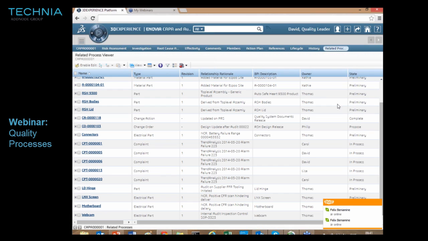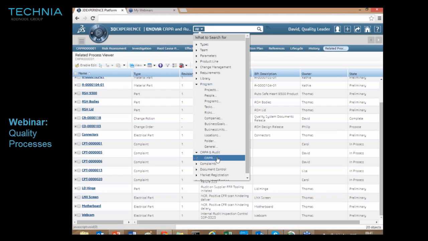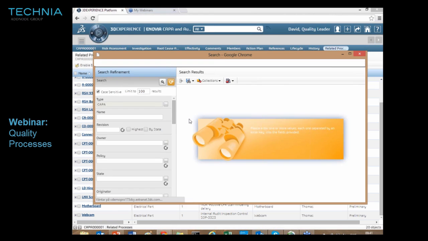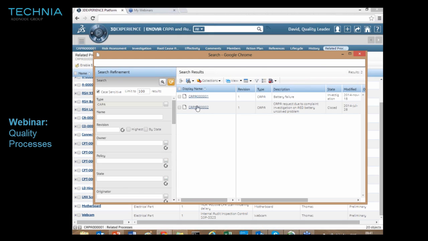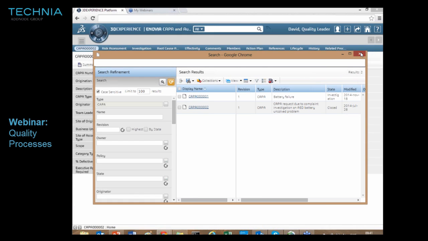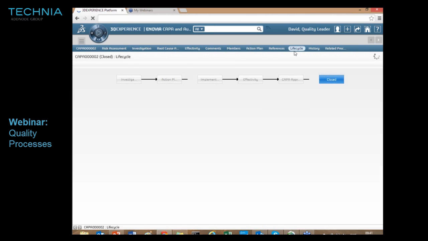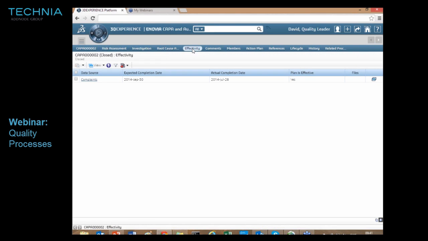Okay, we will also have a look at a more mature CAPA. So let's pick out such a one. And as I did the last time, I can see that this one is closed. And this is also confirmed if I look at the effectivity. So here it was initially introduced from a complaint, and I can see that it has completed in the end, and the plan is effective.